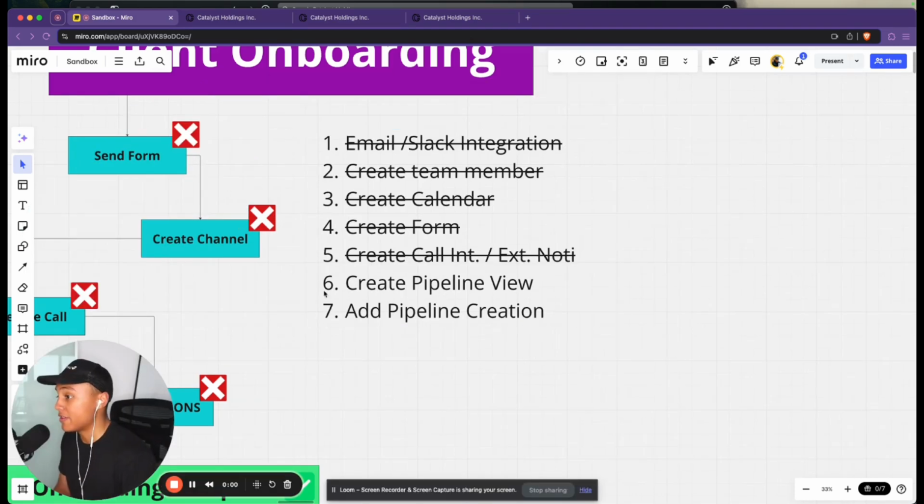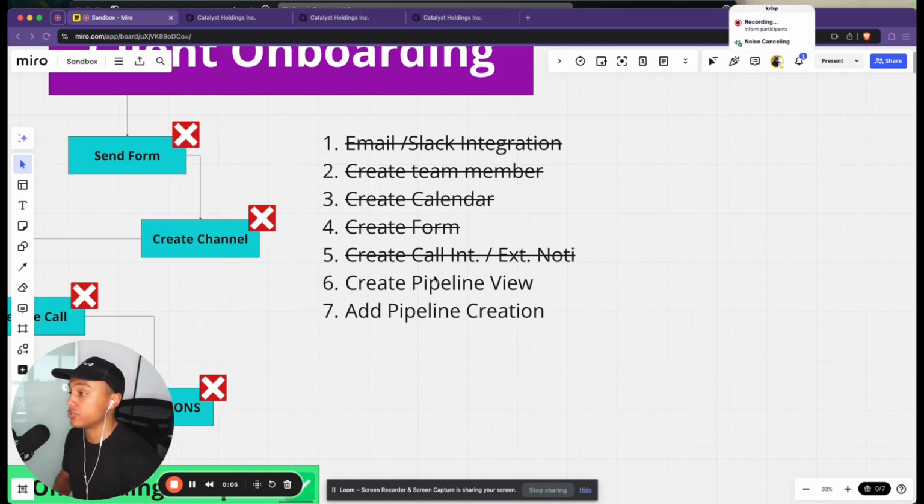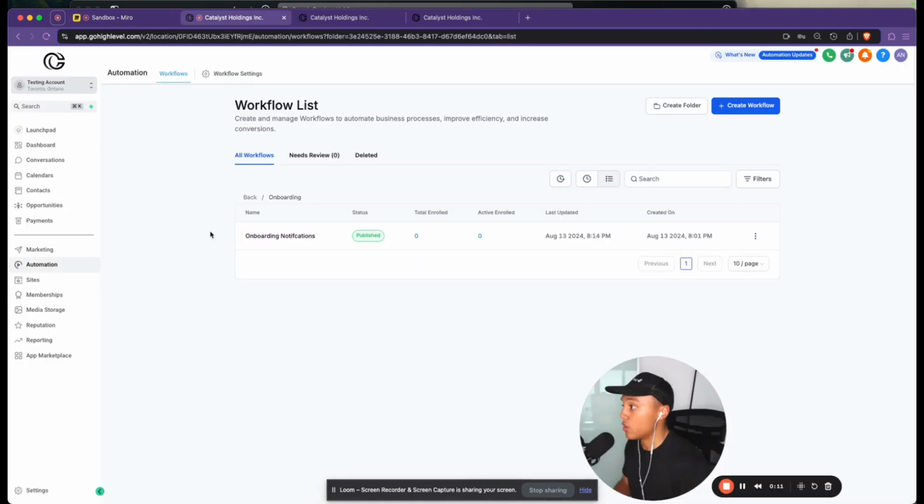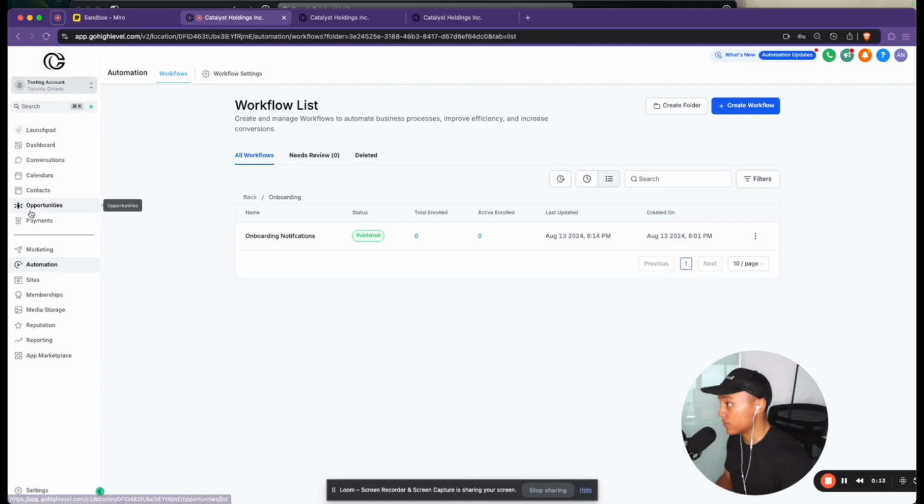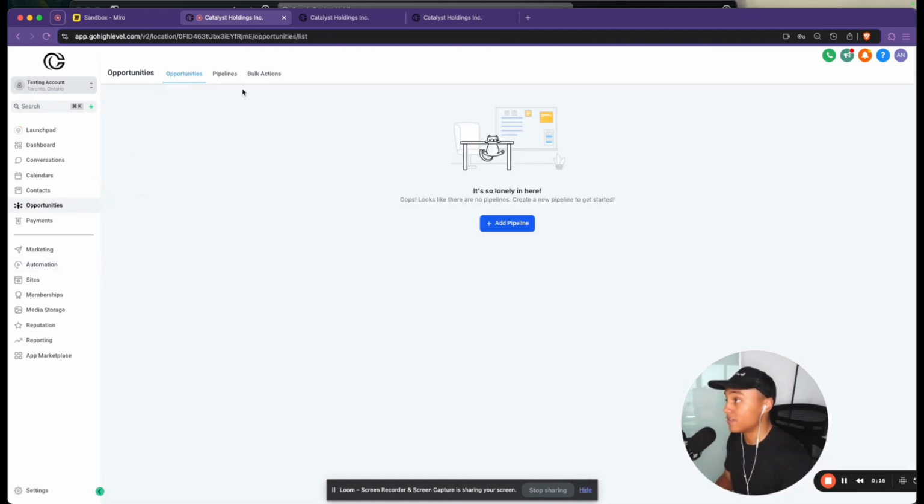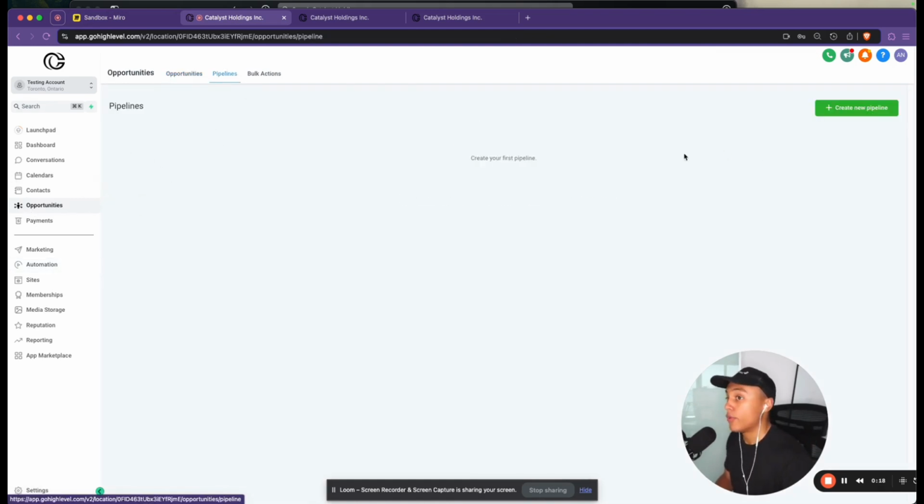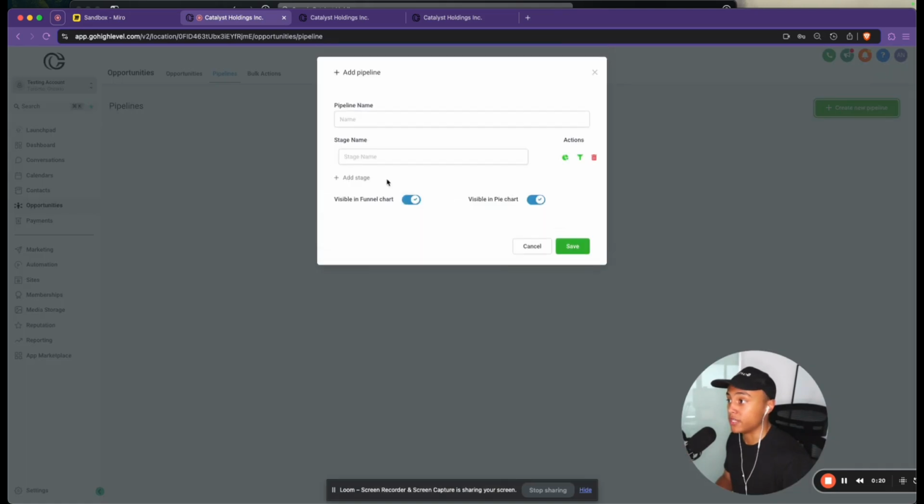Okay, so the final 2 stages are going to be to create a pipeline view and then add pipeline creation to our actual calendar. And then we're going to test everything to make sure it runs and works perfectly. So we're going to click over to our GoHighLevel once again, head over to the Opportunities tab, and then click to Pipelines. Once we're in Pipelines, you're going to click on Create New Pipeline.